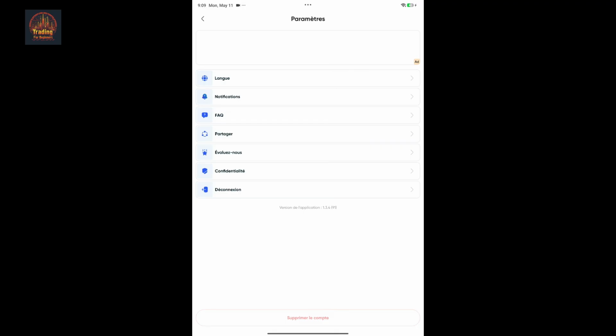That's it. You've successfully changed the language in the GoCrypto app like a pro. Now the app should feel much easier and more comfortable to use.